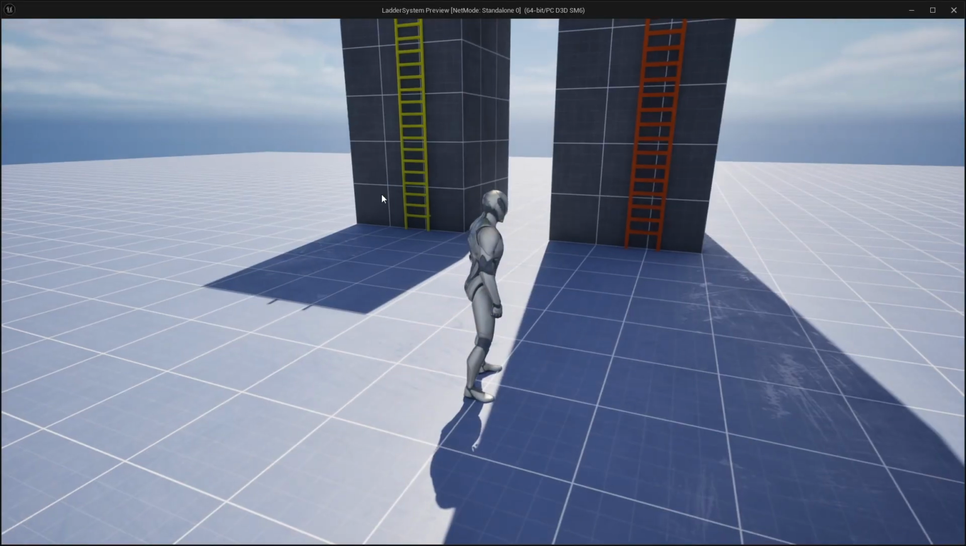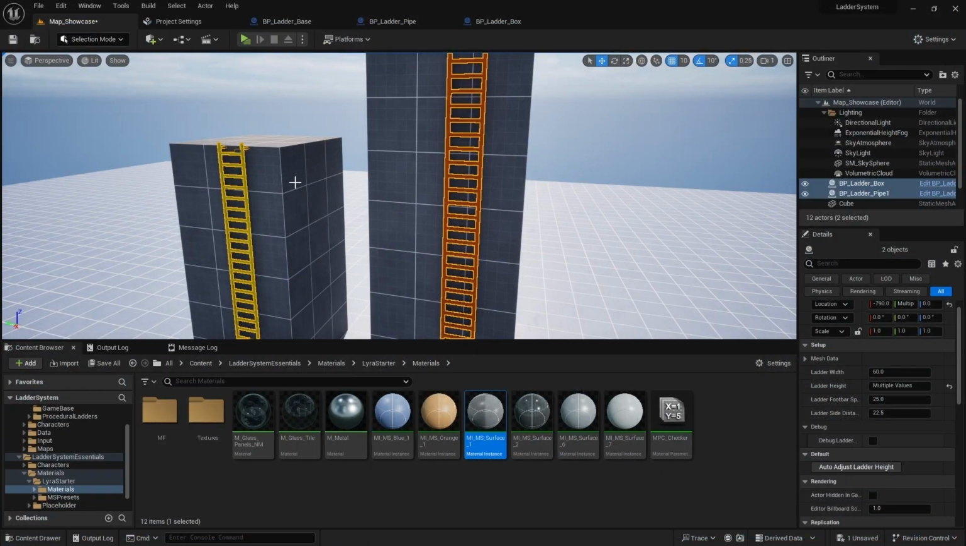Okay, so that's it for this section. So now we have a procedural ladder setup. So the next section we are going to cover the main section of this course, which is ladder movements. So let's see how we can implement those movements in the next section. I'll see you there. Thank you.